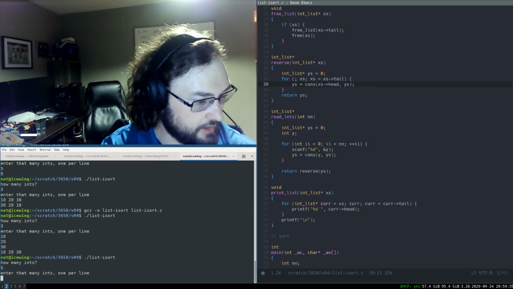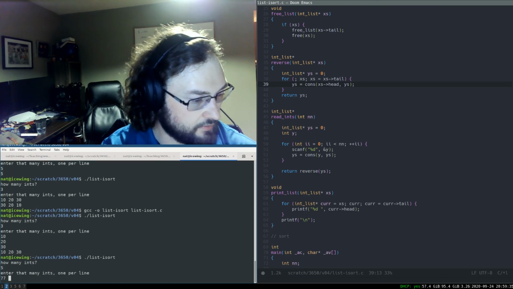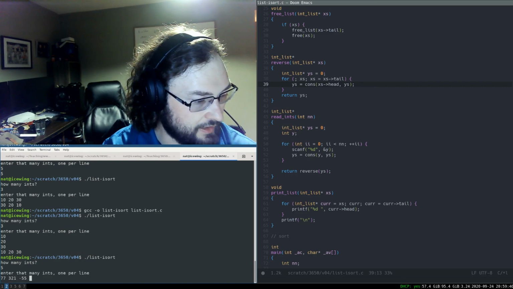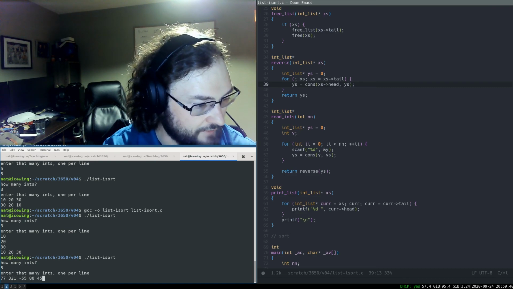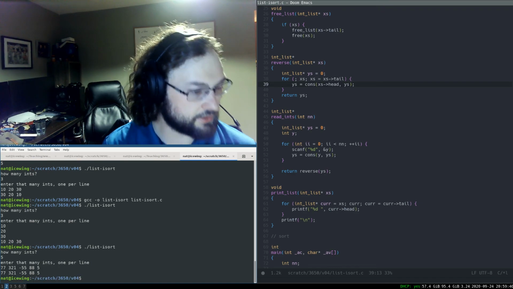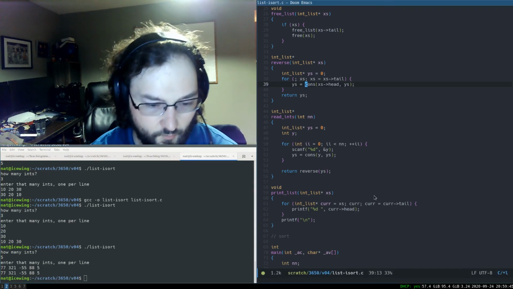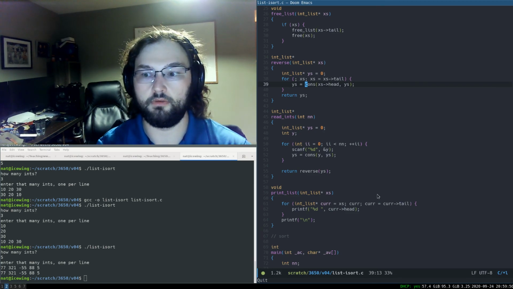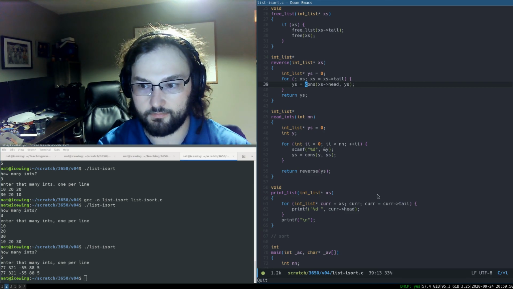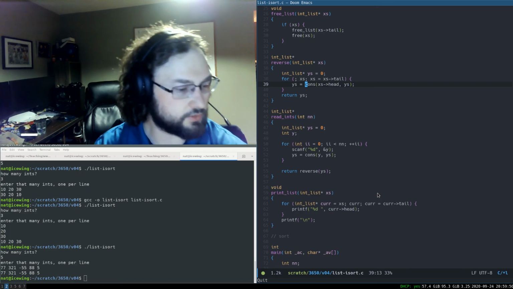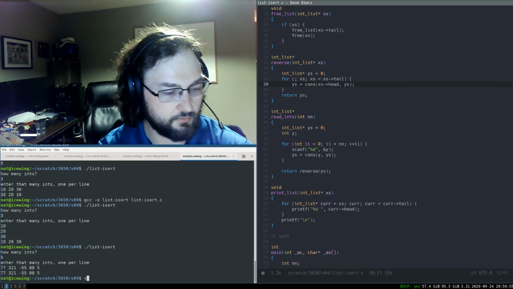Just to be completely clear, 77, 321, negative 55, 88, 5. I press enter, it's going to output the same numbers in the same order. So now we need to do insertion sort. Actually, before we do insertion sort, let's go ahead and check one more thing.